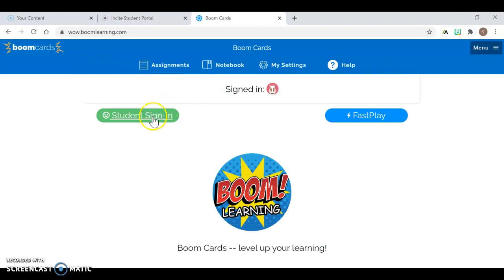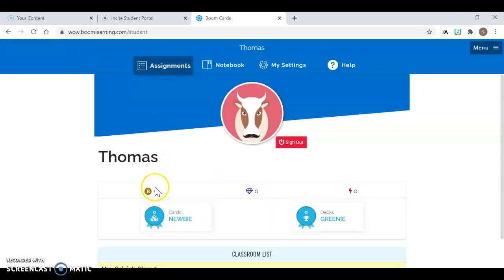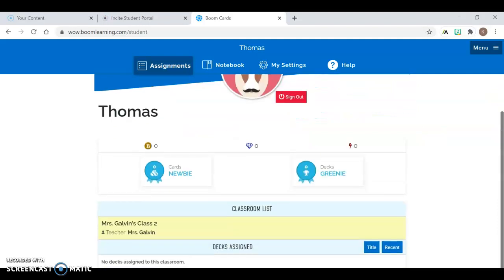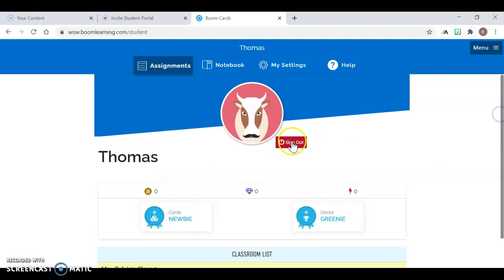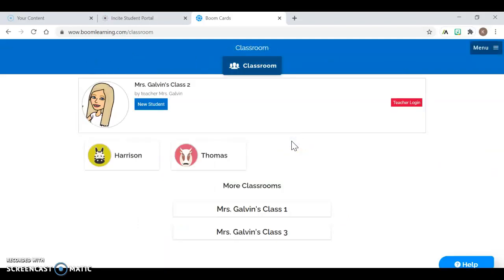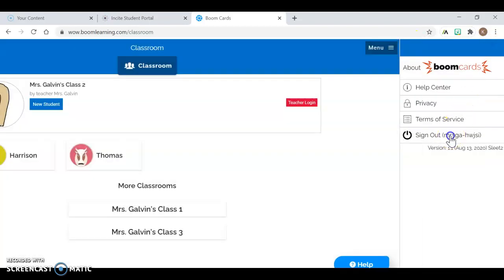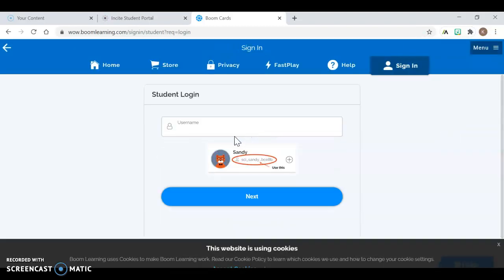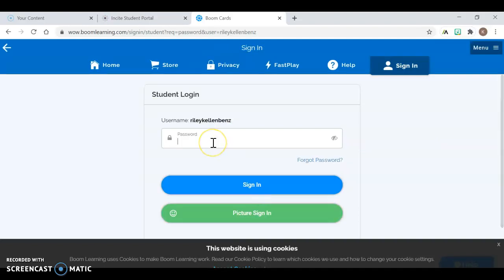You're going to go to student sign in. I already have Thomas signed in. Your login is on your login sheet. I think it's your first name and last name, and then Durham is your password. I don't have any decks assigned to Thomas yet, so I'm going to sign into Riley. I think that I have some assigned to her. So I'm going to sign in. I think it's Riley Kellen Benz, and her password is Durham, I hope.